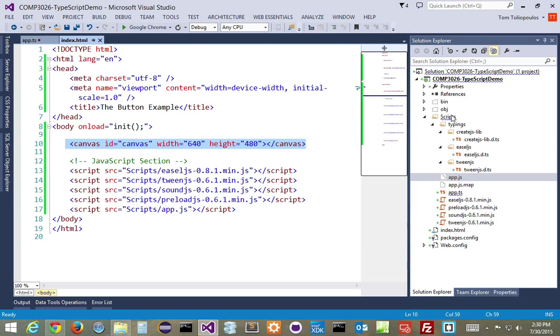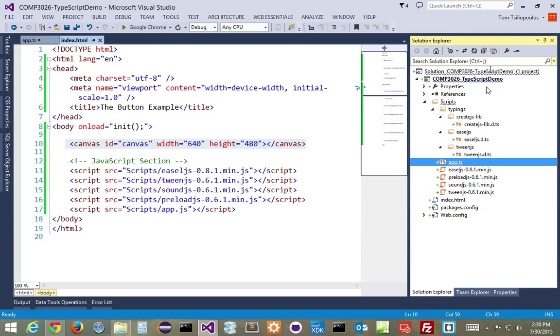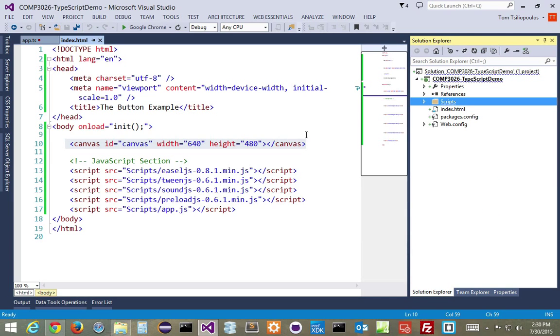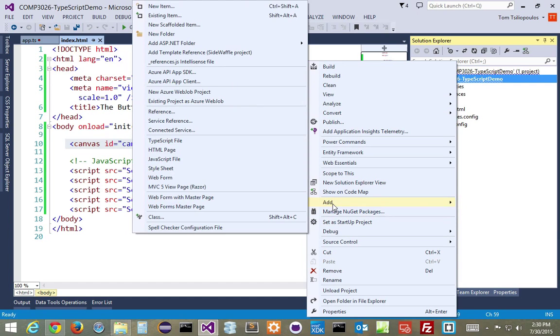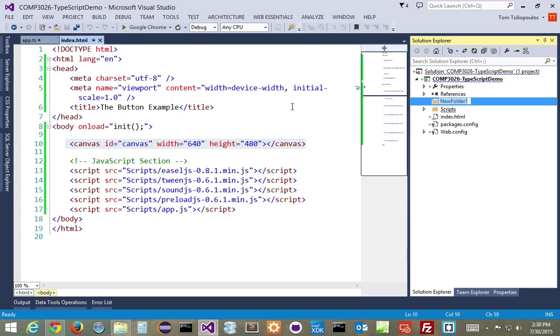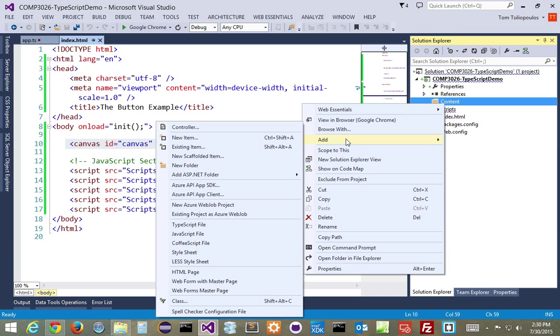And just to see it, let's add in a CSS file that puts a border around the canvas, and let's put the canvas itself in the middle of our screen. A little bit of CSS practice for you. So I'm going to right-click on my project, go to Add, and Add New Folder. I'm going to add a folder called Content. And in my Content folder, I'm going to right-click and add a new object that's going to be a style sheet.